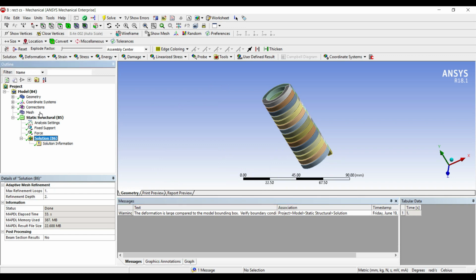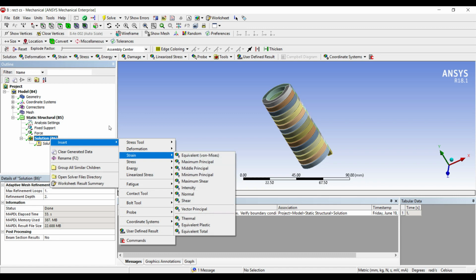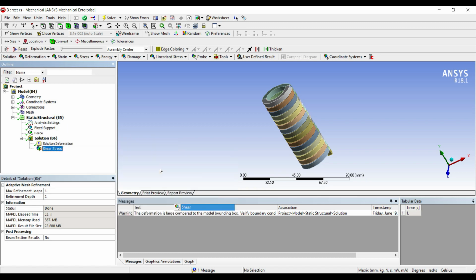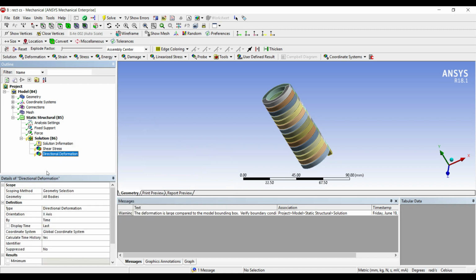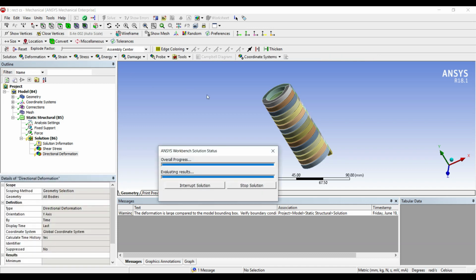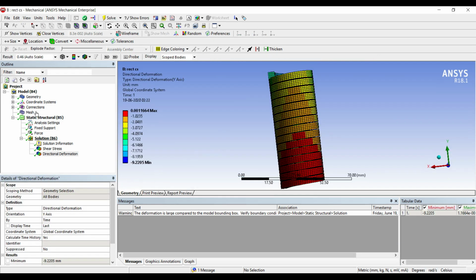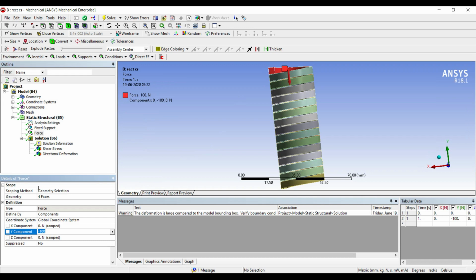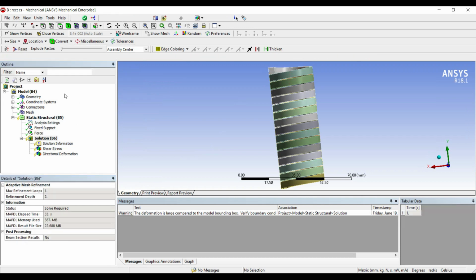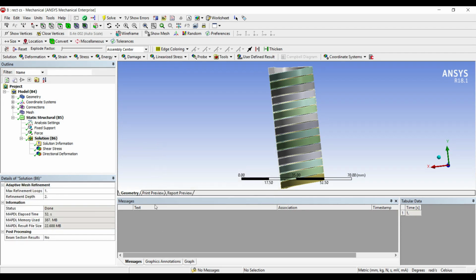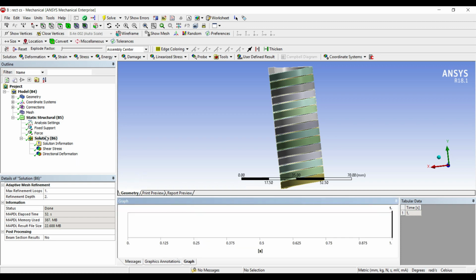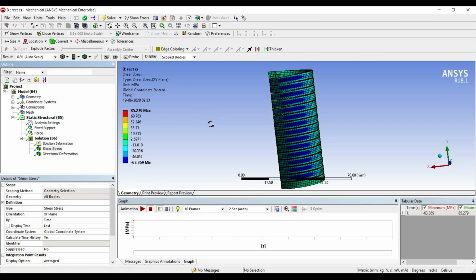I'll go to solution, right click, insert, stress, shear, right click, insert, deformation, directional. I'll choose Y as a direction and solve. So you can see again it's showing it's large. So I'll go to force minus 50, solve. So you can see the message is not there anymore. So I'll just go to shear stress. So this is the value.